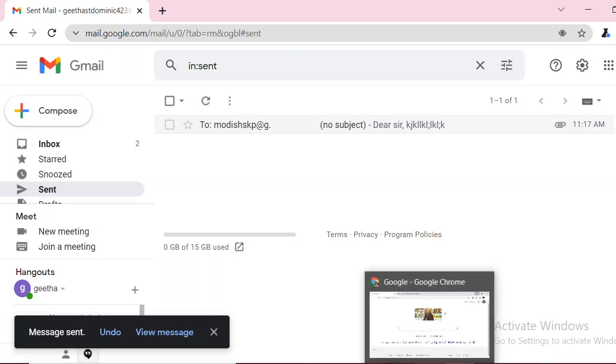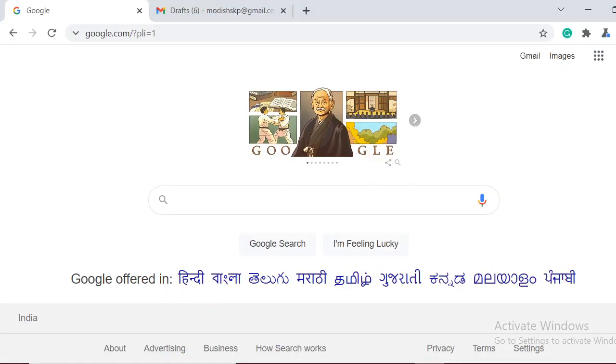Okay, now I am going to open that other mail ID, that is my own mail ID. Now I am going to open Gmail.